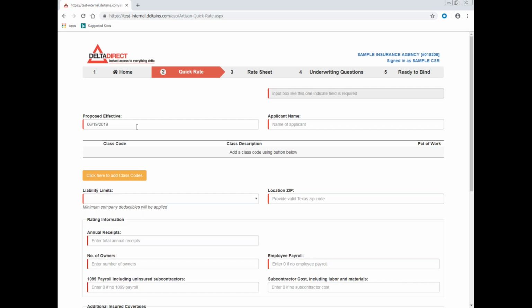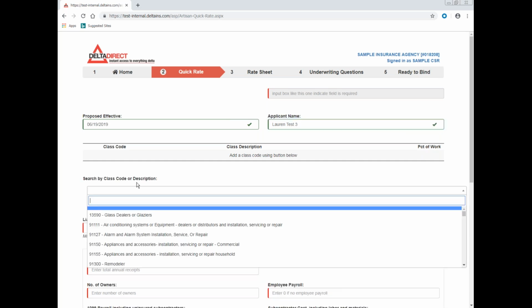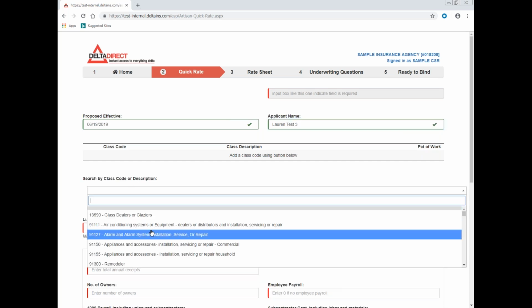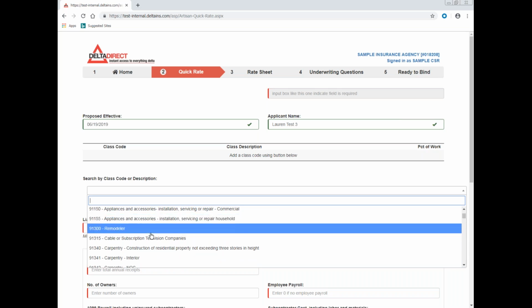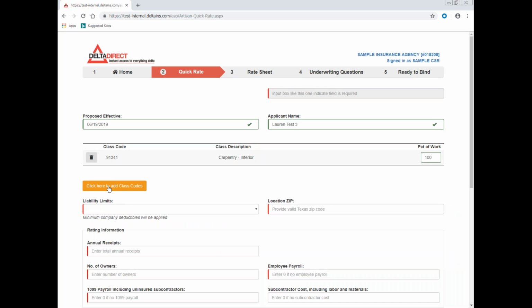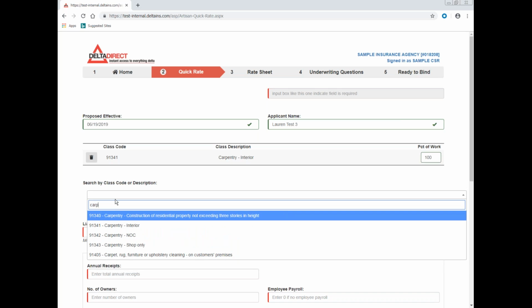And then you'll enter in your proposed effective date, the name of the applicant, and this is where you select your class codes. You click on this orange box. You can select up to 5 class codes. You're able to type in either the class code number or the class description, and it will come up for you.